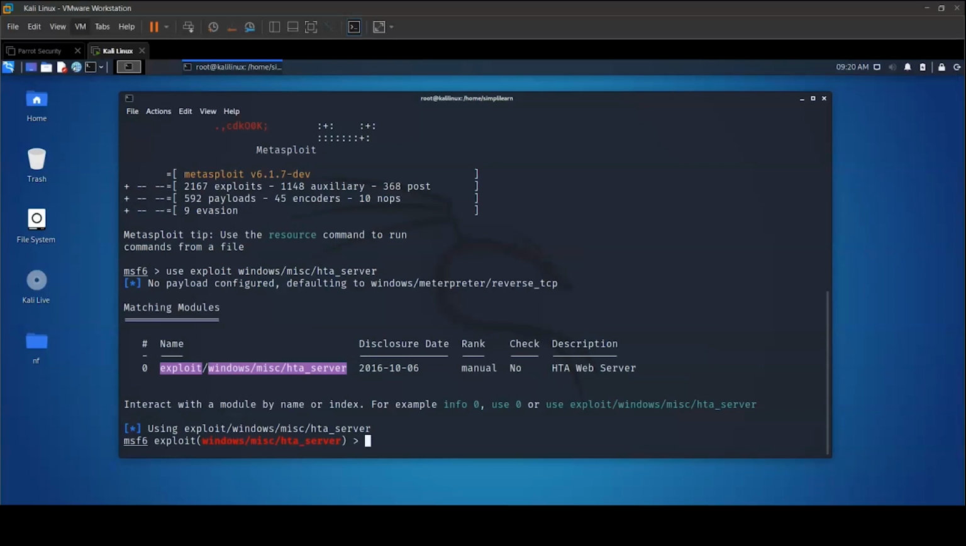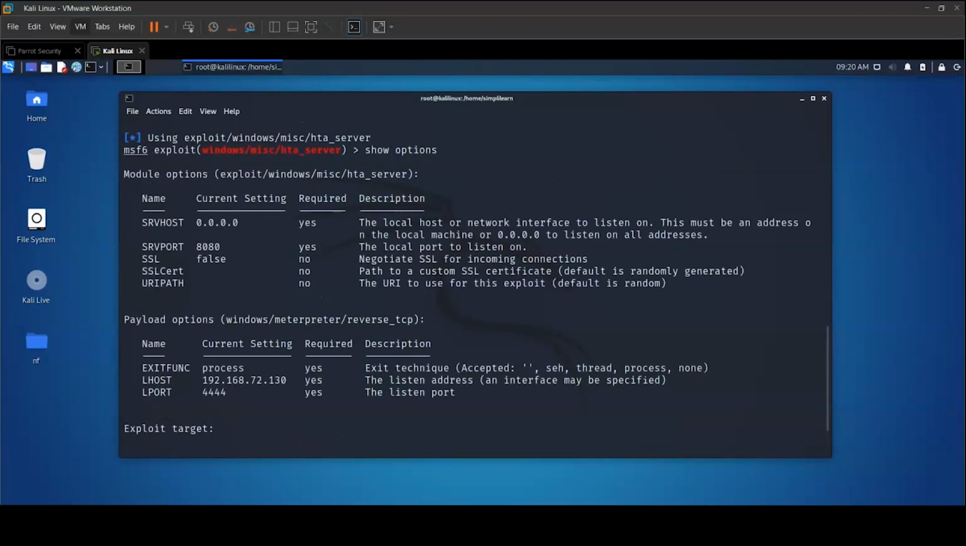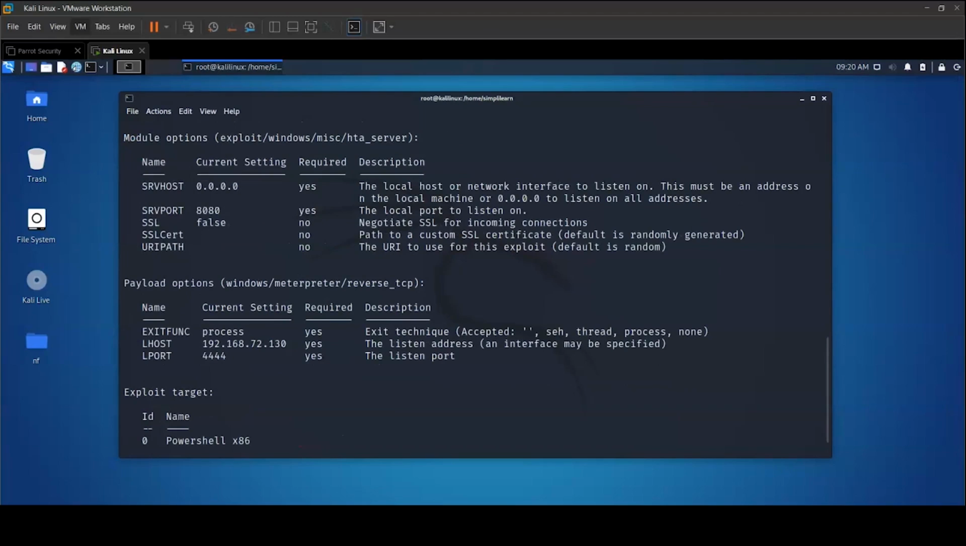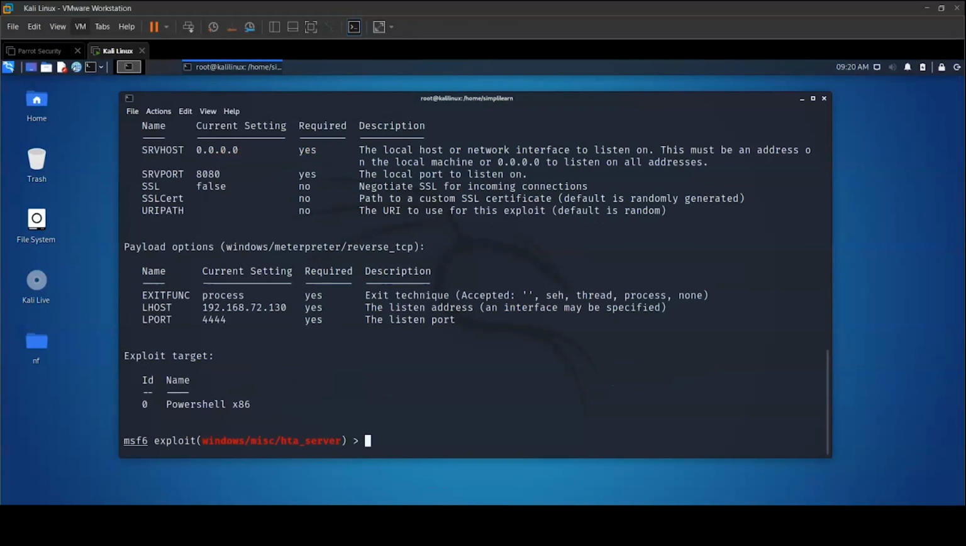Alright, now there are some options that we need to set for this exploit to go through. For example, you can see some of the options over here. There is a payload. The payload is supposed to be the malicious file that we are going to send on the HTML application, which allows us to get the backdoor. For example, right now the payload, which is the malicious file, is a Windows Meterpreter reverse TCP. Completely understandable. Now let's set the LHOST.